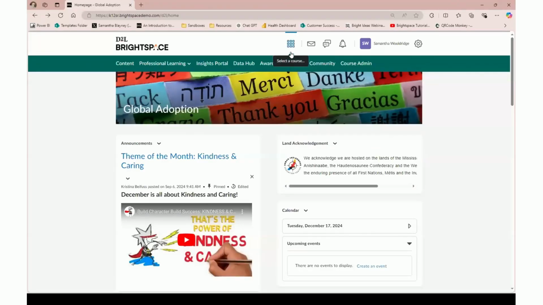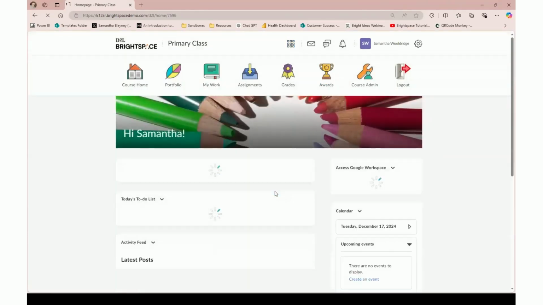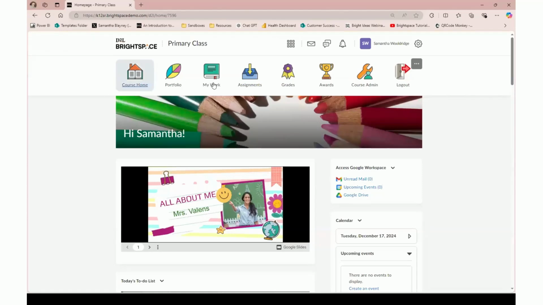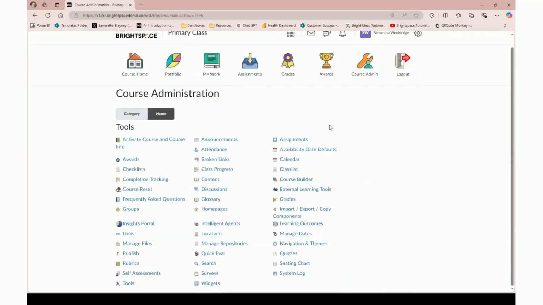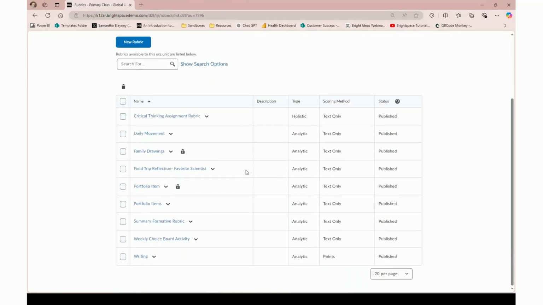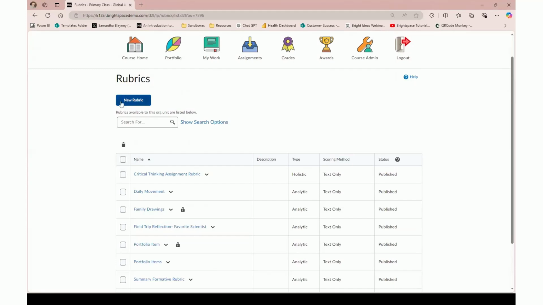I'm going to start by going to my primary class through my Select a Course tool. And I'm going to start with creating a rubric. As you can see, I don't have the rubrics tool in my navigation bar, so I'm going to go through my course admin, where I can see all of the tools that are available to me in my course. I'm going to click rubrics. Here we have the list of rubrics that I've already created for my course or that I've imported into my course, but I'm going to create a new rubric today.